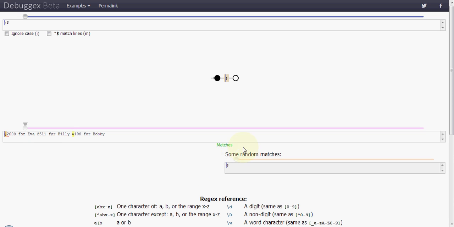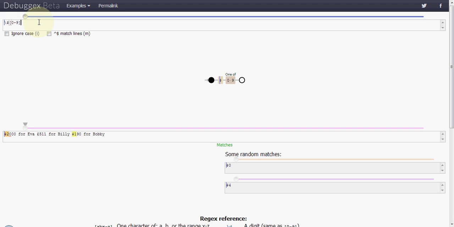This section shows us random matches corresponding to our regular expression. For now, a single $ sign is the only valid match. All of these sections update in real time as you type your regular expression. Let's continue by matching one or more digits after the $ sign. Looking down at our test string, we can see the pieces that our regular expression matches.